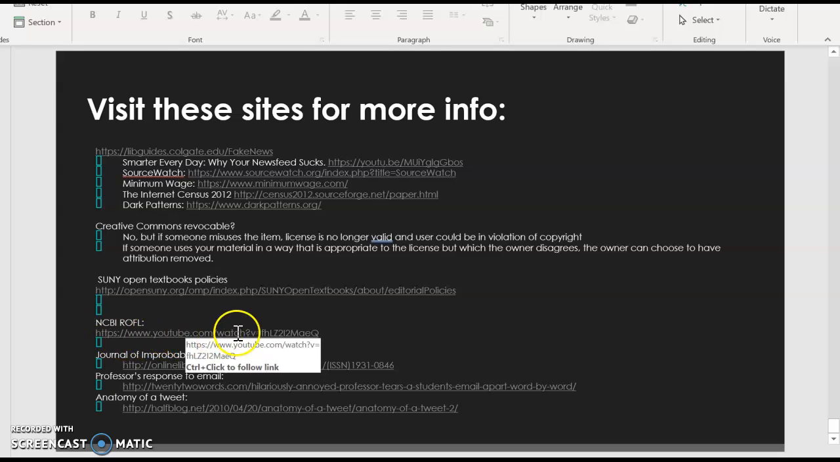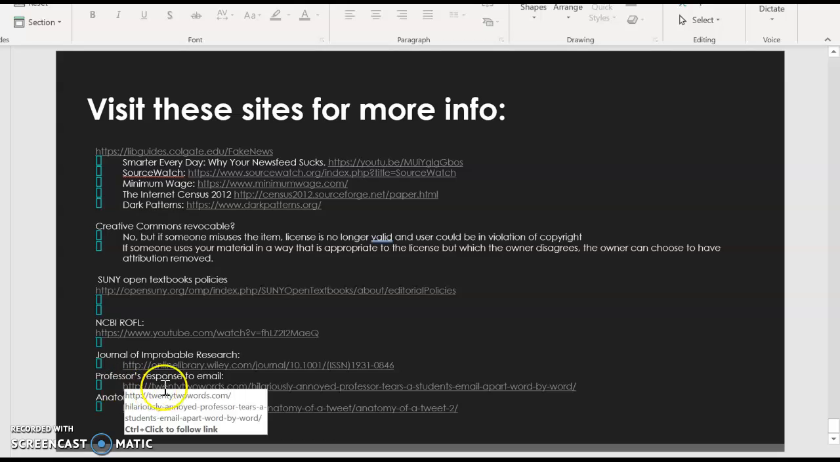NCBI ROFL is a good YouTube video. Journal of Improbable Research, Professor's Response to Email, Anatomy of a Tweet. All interesting websites to view.